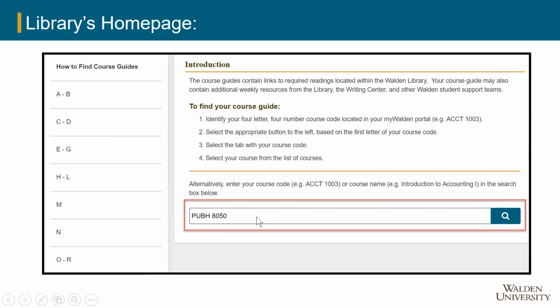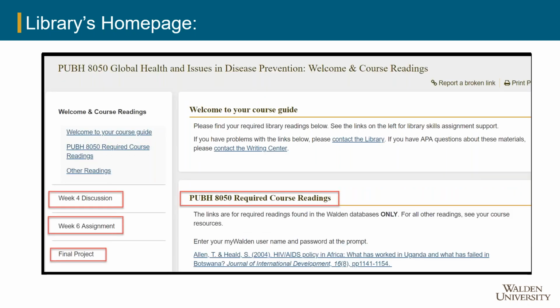So here I'm going to show you essentially what would happen if you were in public health 8050 and you wanted to find this course guide. And so once we click the search, we find the guide, and then this is what we see here. Each guide is going to have the course code and the title of the course at the top. You're going to see this kind of boilerplate language up here, and then on the left-hand navigation is where you're going to find the required readings. And then if there's any additional help listed, you're going to see that on the left-hand side of the screen in the navigation.